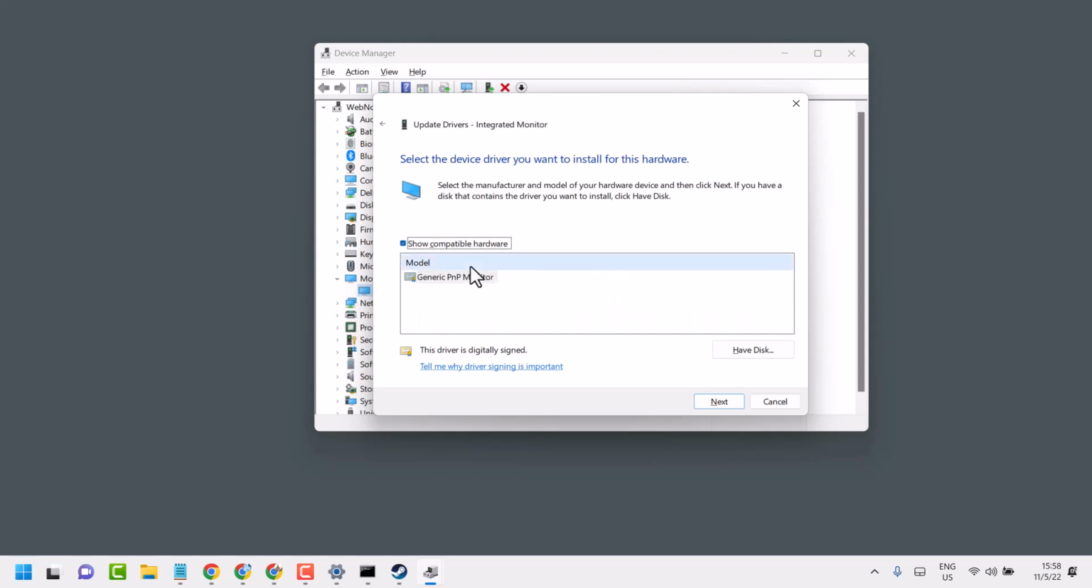Now here if you see some drivers, so select latest one. Like select generic PnP monitor. If you have another one, so select that and check that it will work for you. I have only this one, so I need to select this one.